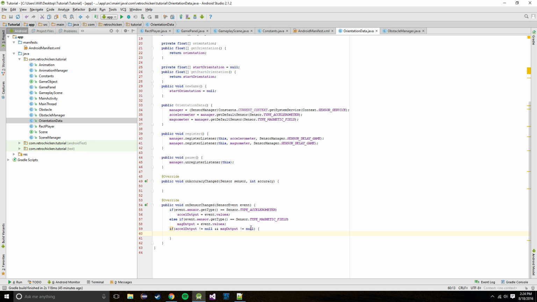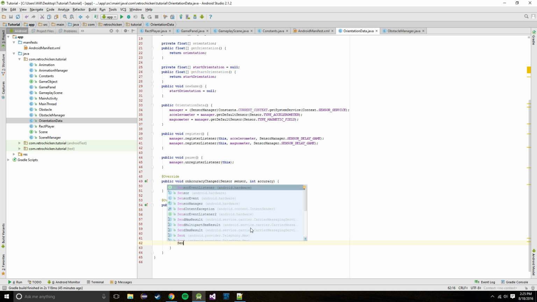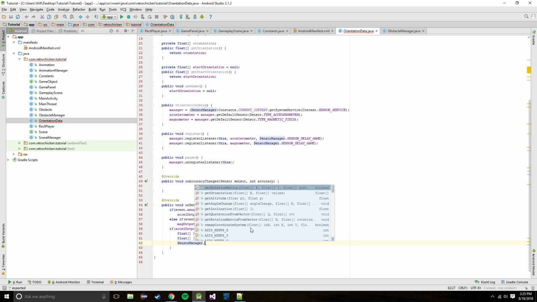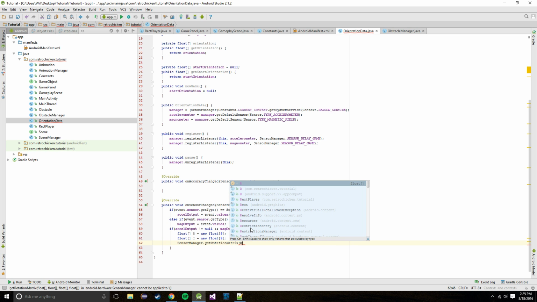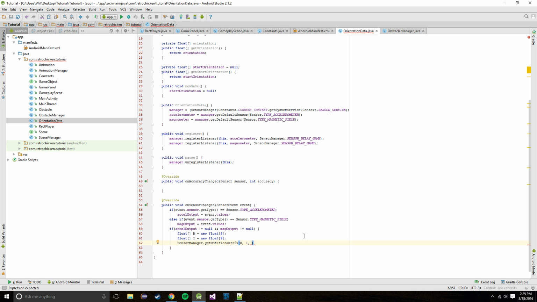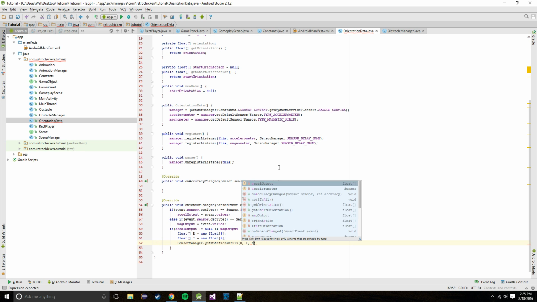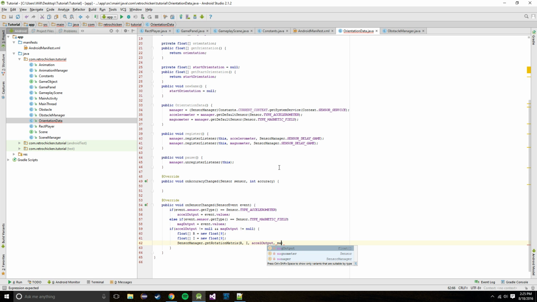So what we're going to do is we're going to create a float array called R for a rotation matrix. It's going to have 9 elements representing a 3 by 3 matrix. And then we need another matrix I, which is the inclination matrix, but that's not relevant for us, so I'm not going to go into details on that. And then we're going to do SensorManager.getRotationMatrix. So it needs some matrices to output to, which is going to be R and I, and it's going to take in our acceleration data and our magnetometer data.